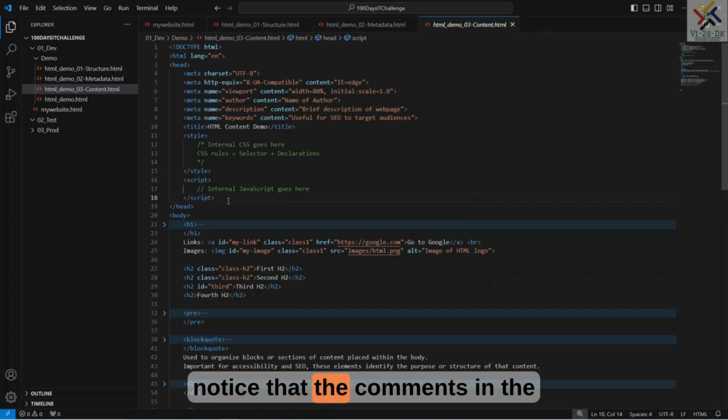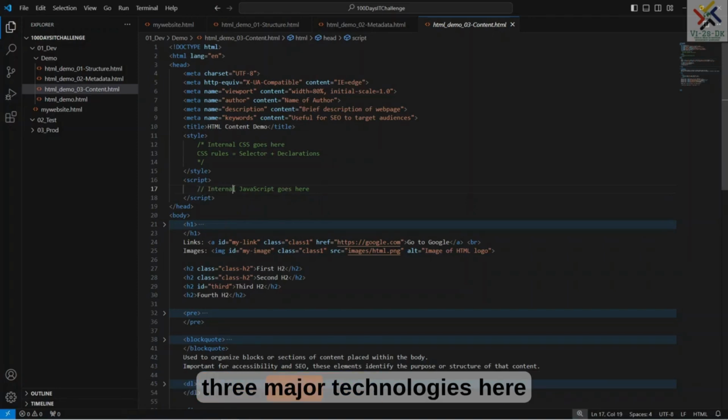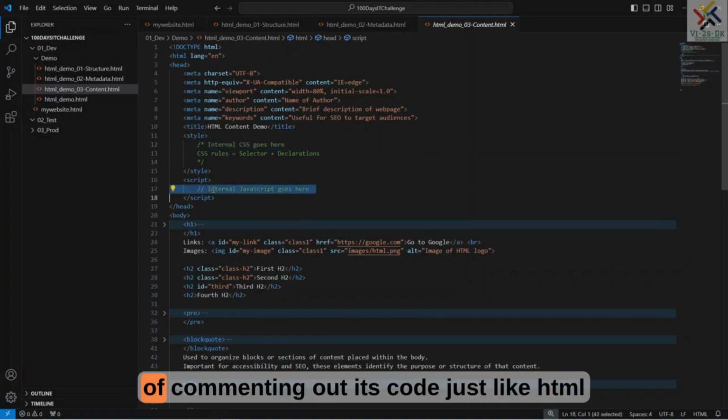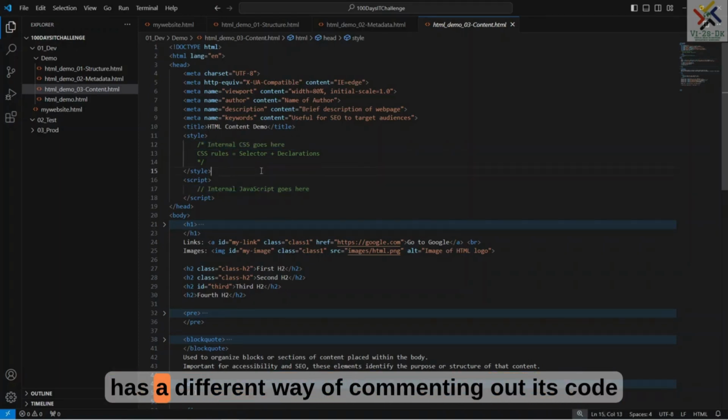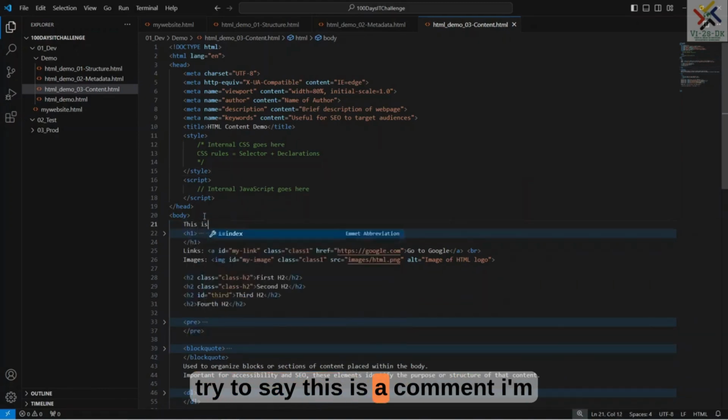But notice that the comments in the style CSS, they have a different way of adding comments, just like JavaScript has a different way of adding comments. So do not get confused with those. There are 3 major technologies here, or 3 major tools that we use: HTML, CSS, and JavaScript. CSS has a different way of commenting out its code. JavaScript has a different way of commenting out its code, just like HTML has a different way of commenting out its code. Once again, we go into the head and try to say this is a comment.